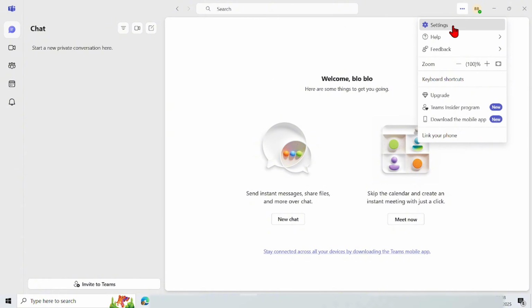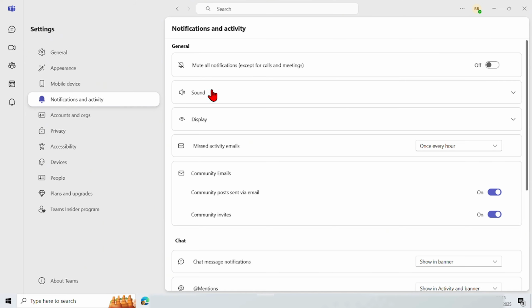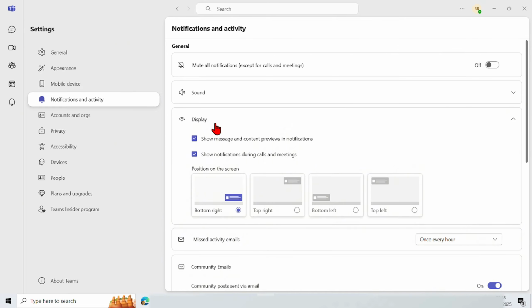Tap the Settings menu. Now here you are in the Settings menu. Enter the Notifications and Activities menu. Now here in the Notifications and Activities menu there are several menu options. Tap the Display menu. Now here several options will appear. Tap on Show Message and Content Previews in Notifications.